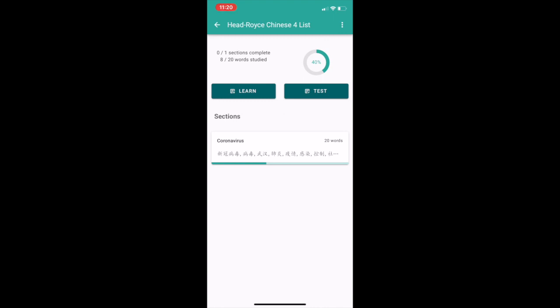Test mode, you can explore that yourself. That's sort of like, there's a vocab test on Thursday, I want to study some specific words, you can test yourself. Learn is for adding new words. So if I see on the top of the screen, it says 0 out of 1 section complete, 8 out of 20 words studied. So I've already studied 8 words. Those words will be in my review. So if I press that continuous review button, I'll study those 8 words. How do I add the other 12 words? I need to press learn.